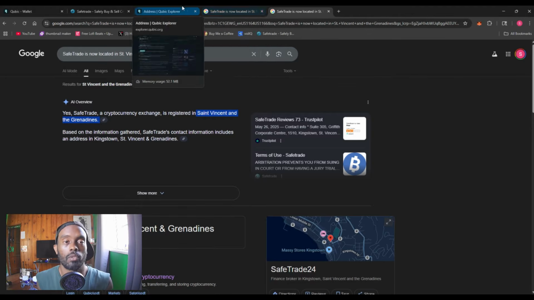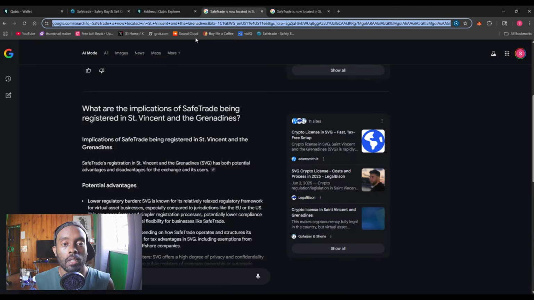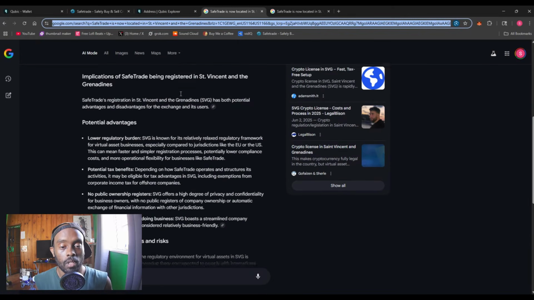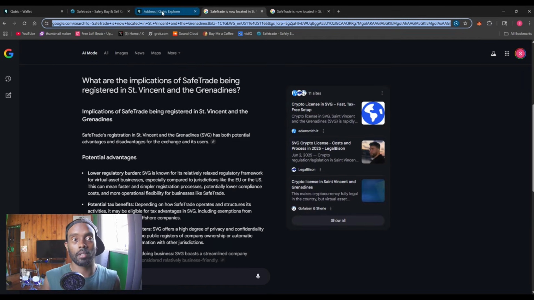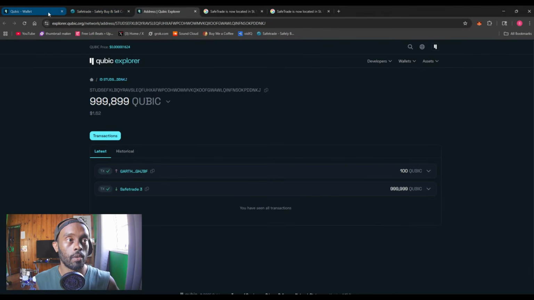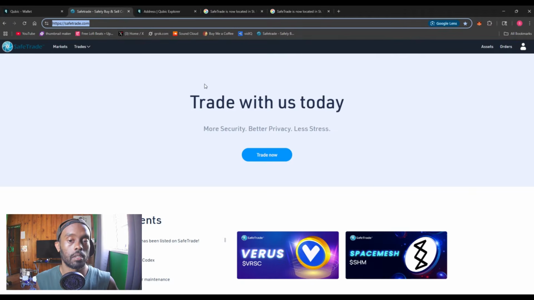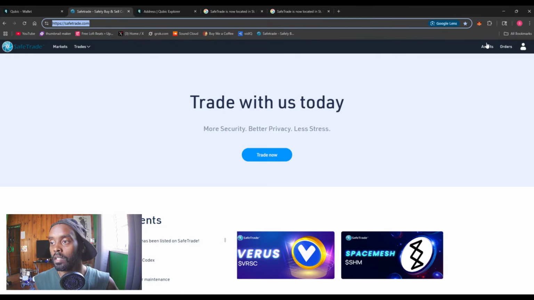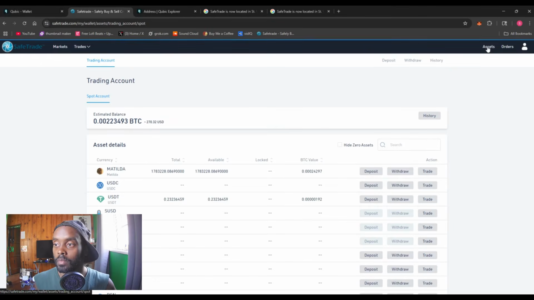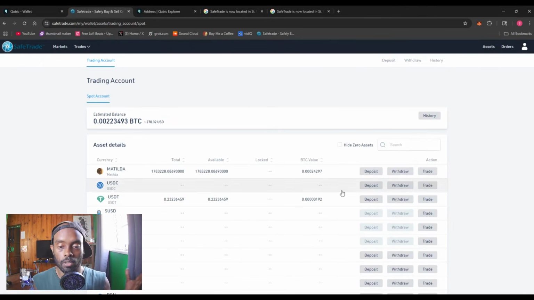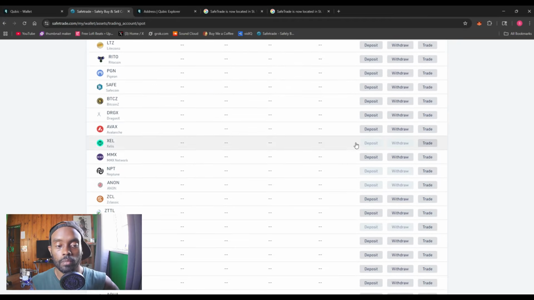I make a trade, I withdraw real quick. I'll leave a link in the description, describing in detail the advantages of that and the risks of being located there. So just know that, and go to Safe Trade and you can start trading if you want. All you need is USDT, and start trading with Qubic, right?